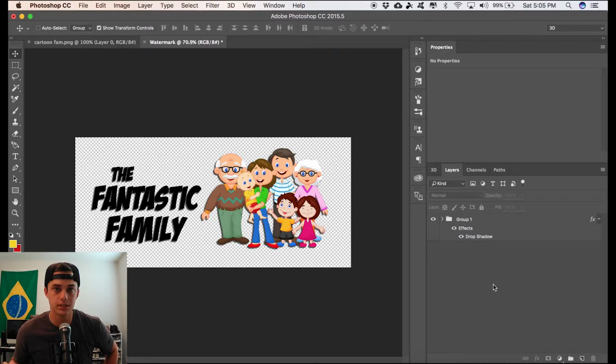Adding just a really subtle drop shadow makes your watermark look a lot better on any type of background, especially if it's a colored background. I just do a really little drop shadow.